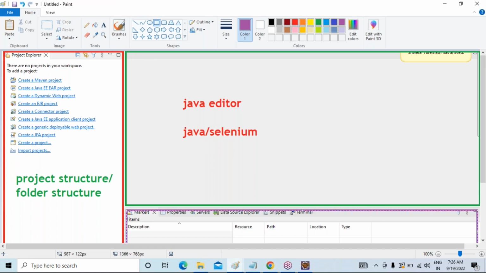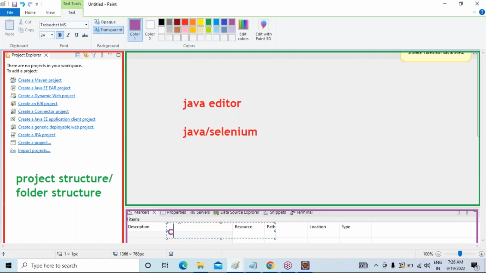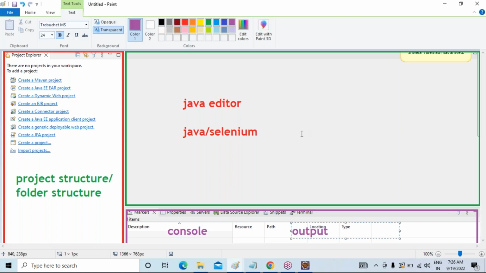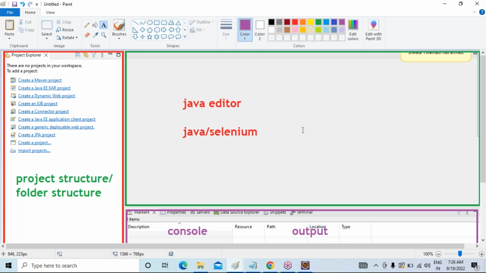Like this is like the console part. Okay, the meaning of console is nothing but the results, right, the output we are able to see here. So this is about the three parts of this Eclipse where we are focusing on mainly. One is being the project structure, nothing but the folder structure, and the Java editor. And here we have to know the console or the output.